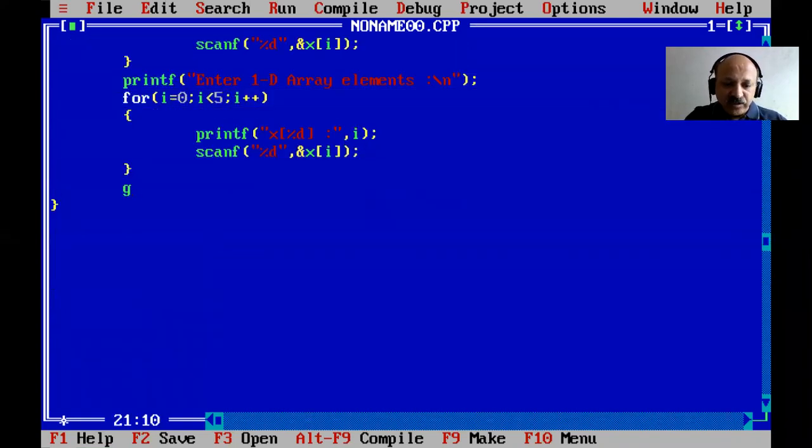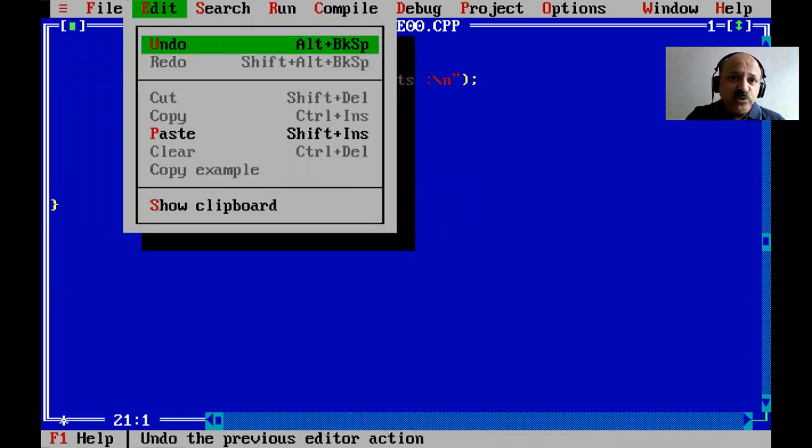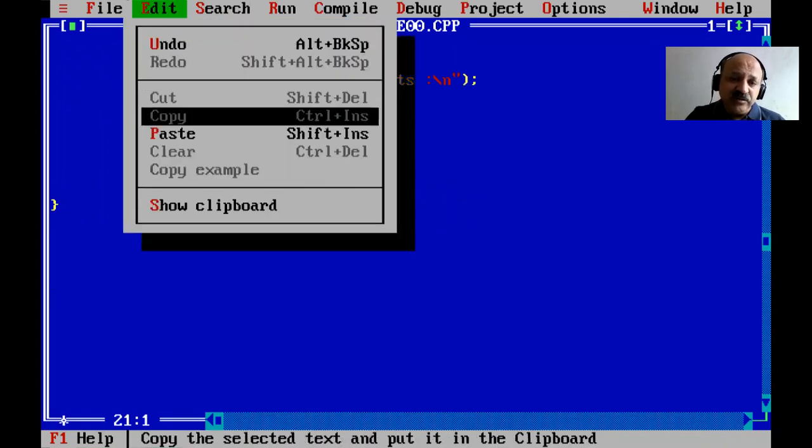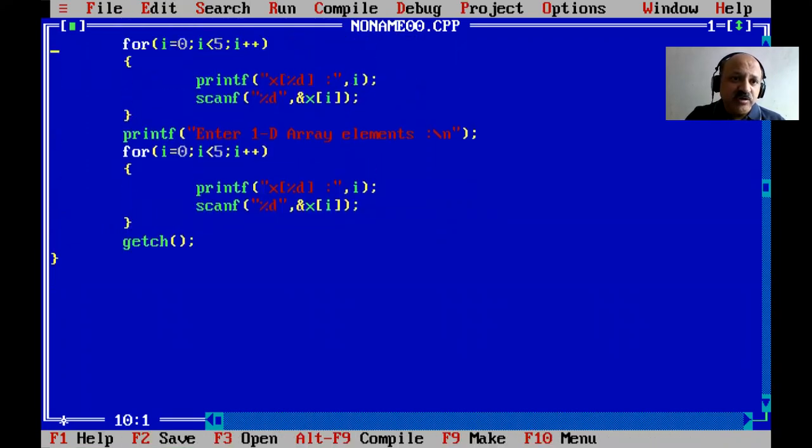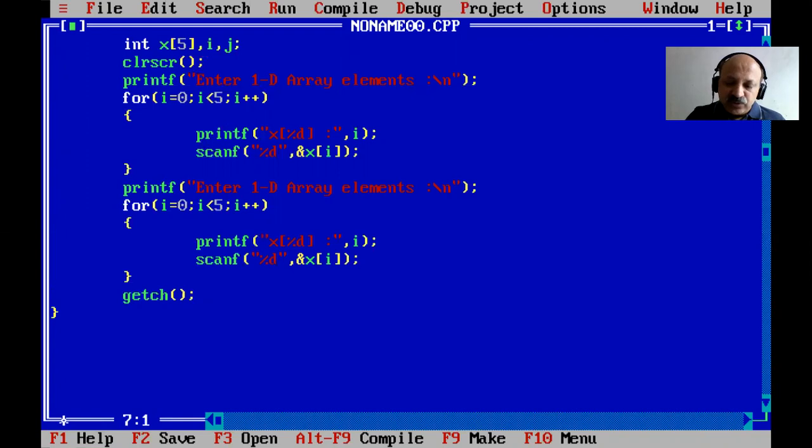Some students ask how to copy and paste. That is in the Edit menu: cut and paste. Copy is Control Insert, and paste is Shift Insert. That is the shortcut key to copy: Control Insert and Shift Insert. Yes, copy and paste. So here I change the message.